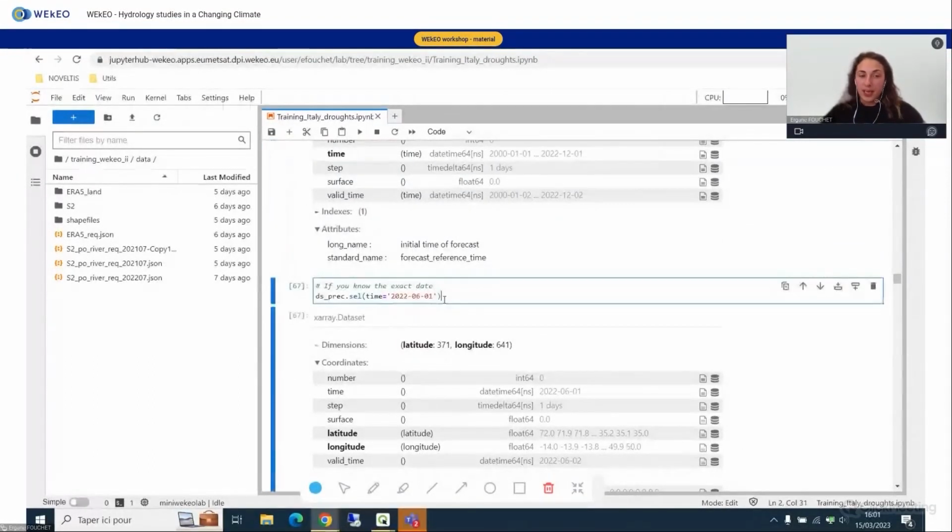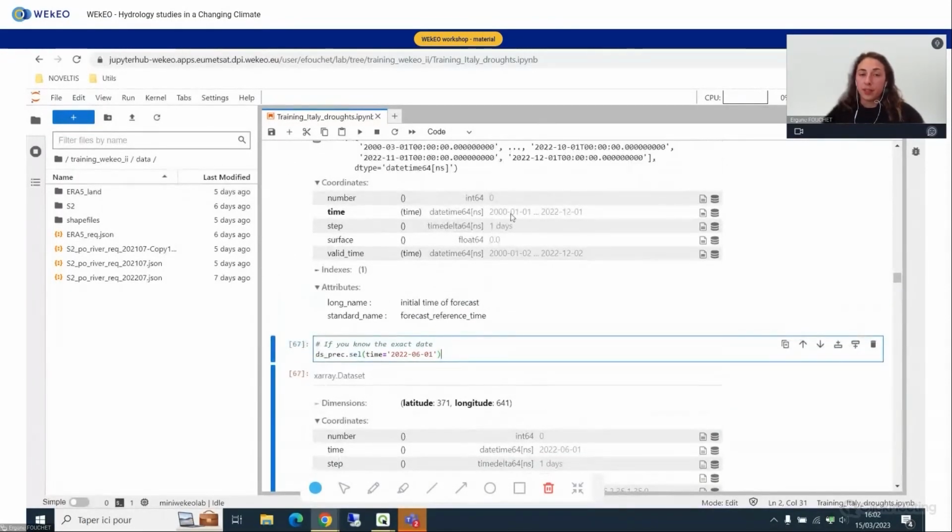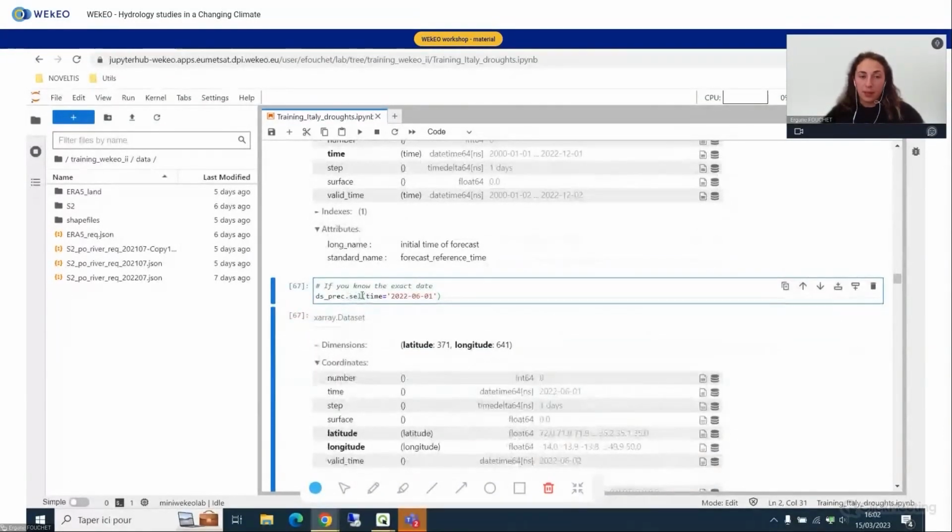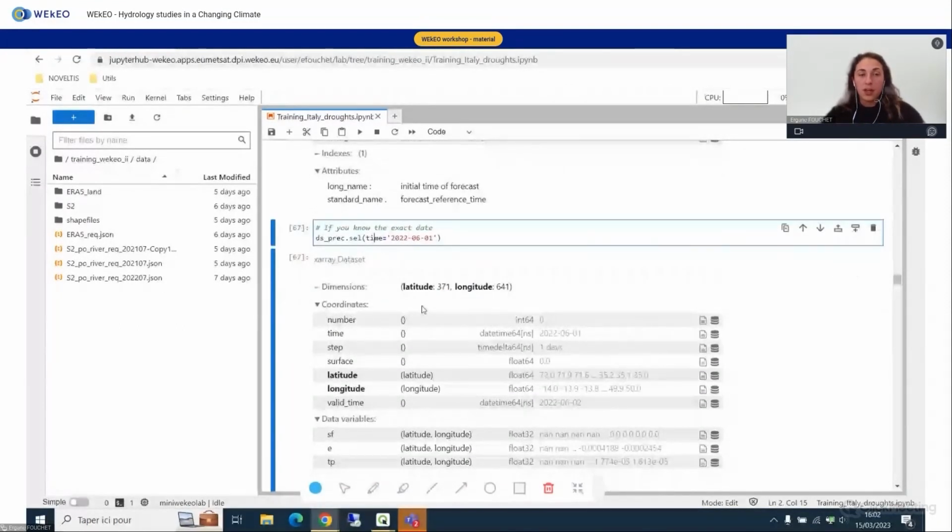If you want to select one exact date that's included in the dataset, you have to use the .sel method and put time equals the time you want. If you run this cell, you will see that the dataset no longer has time as a dimension. We only have one date time, that is June 2022.